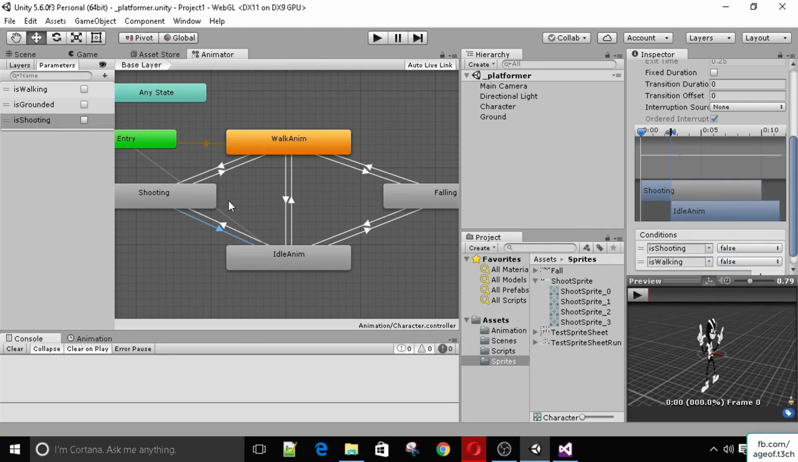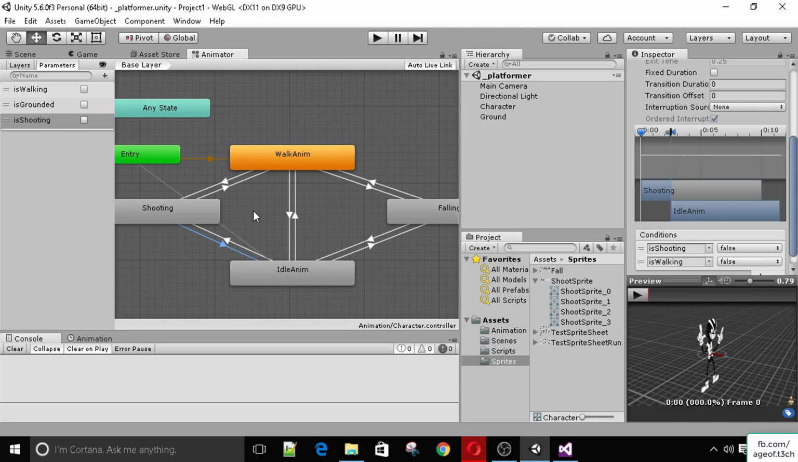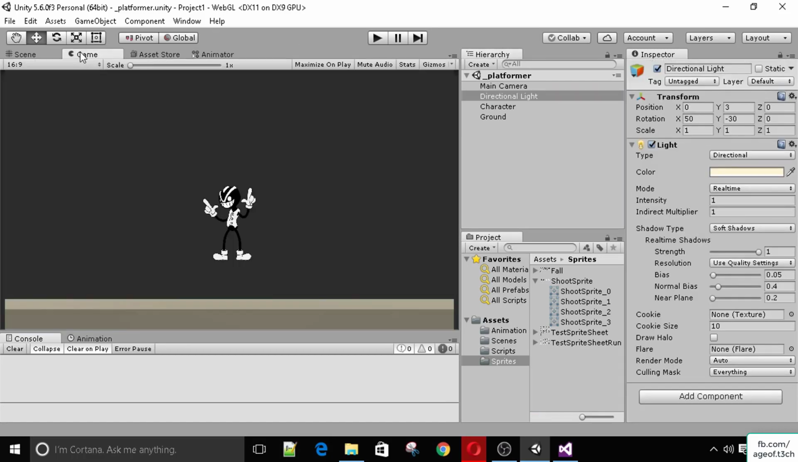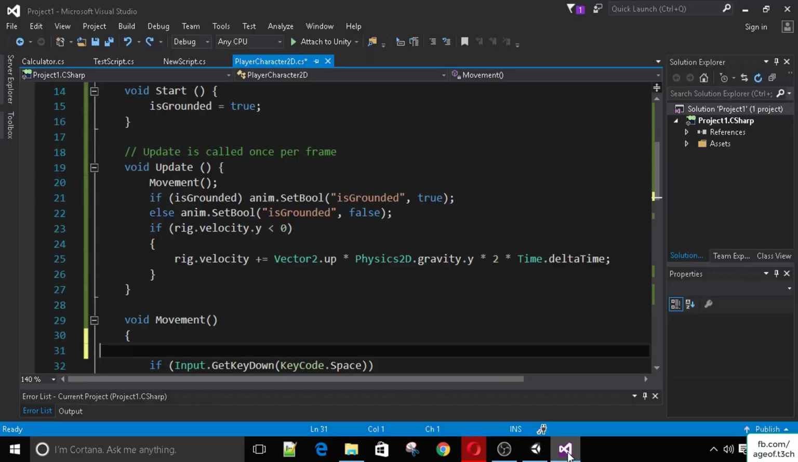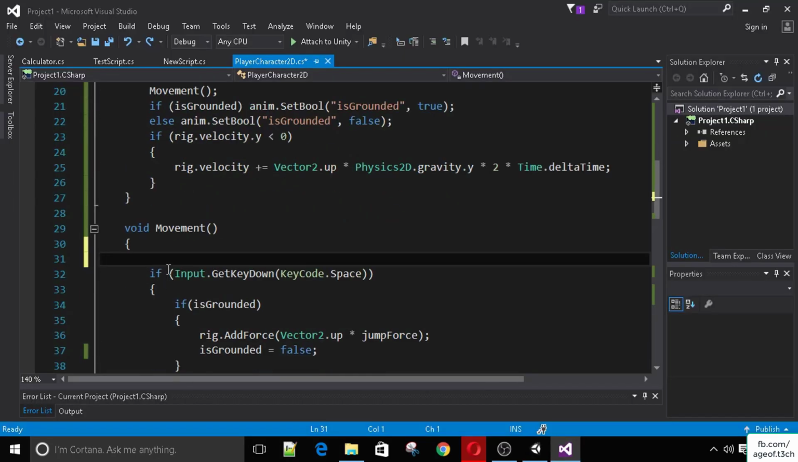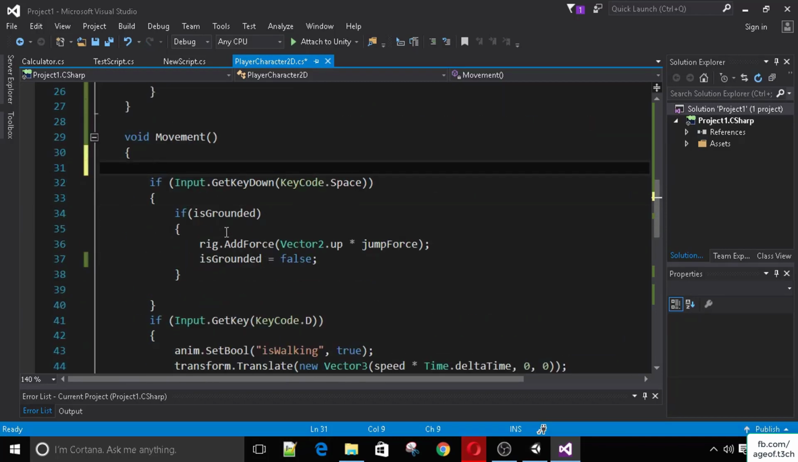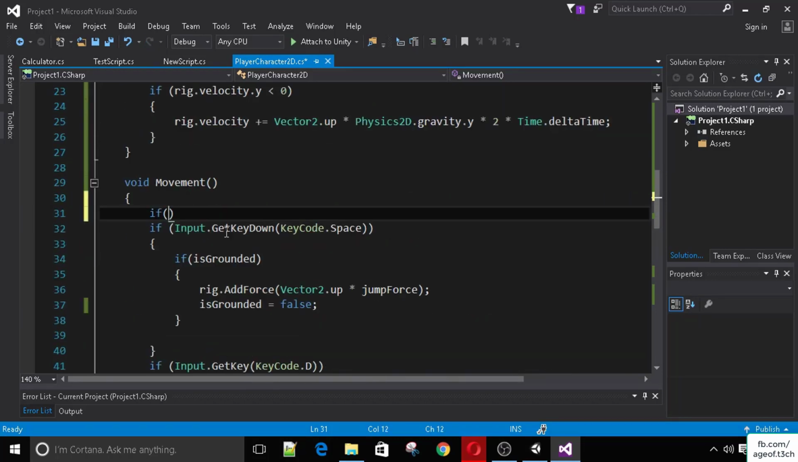Okay, now we have this set up. So we're going to save this and go back to Unity. Go back to Unity and let's open up our script. And in our movement method, where we jump and walk around, we can add our shooting. So let's say if Input.GetKey, okay, actually GetMouseButtonDown.